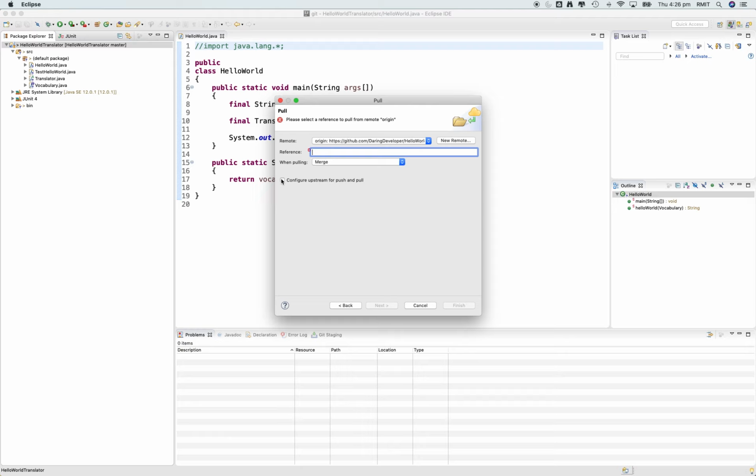Okay, so we're going to click this configure upstream for push and pull, because in our case, it's our own repository. When you're using an open source project that you haven't got access to, you're generally only pulling. But in our case, this is our repository and we have write access. So we want to be able to push to it as well as pull. So we're going to click that to do both.